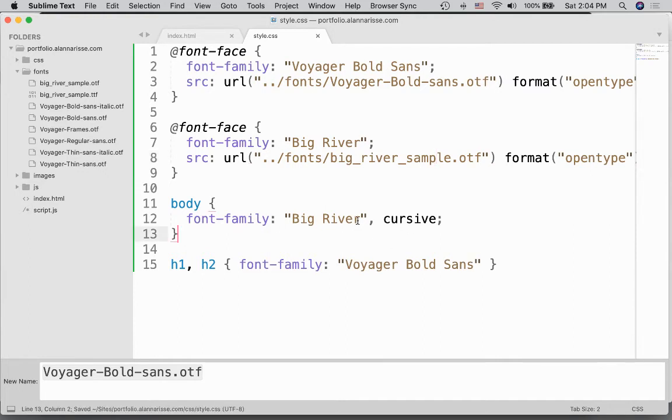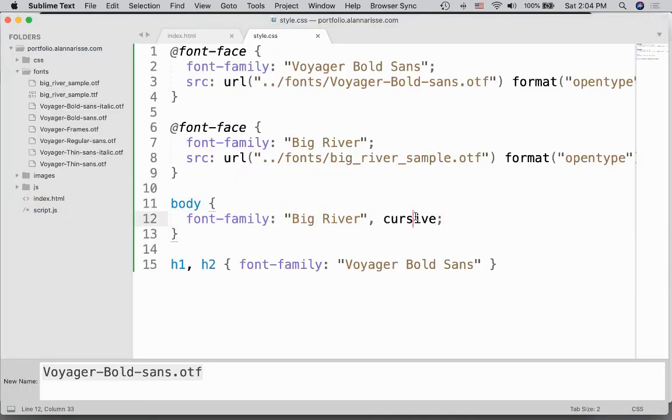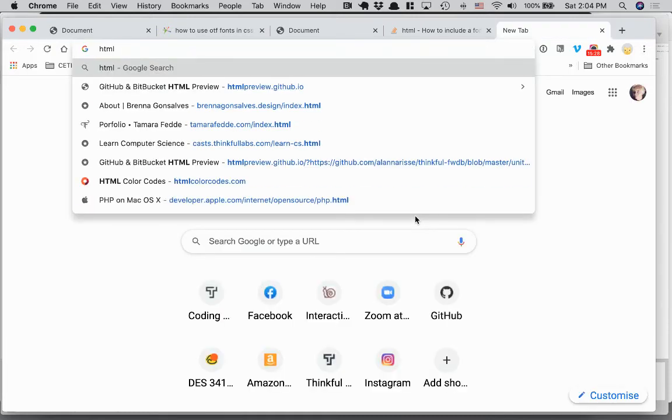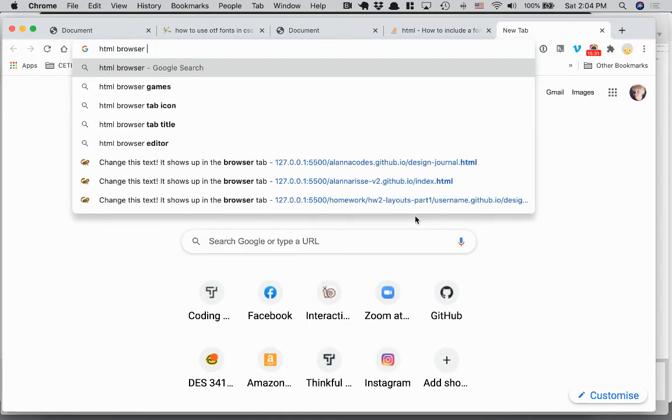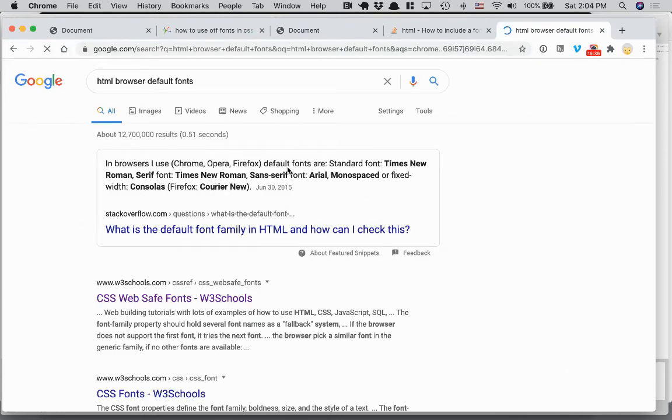And so yeah, body. The thing is that if you use cursive to make sure that things are working, you want to make sure that you change it back. So in this case, I probably want like Impact or something. You can look up default fonts, if you do HTML, browser, default fonts. These are the fonts that are installed with browsers. So Times New Roman, serif, Times New Roman, sans serif, Arial, monospace, fixed width.